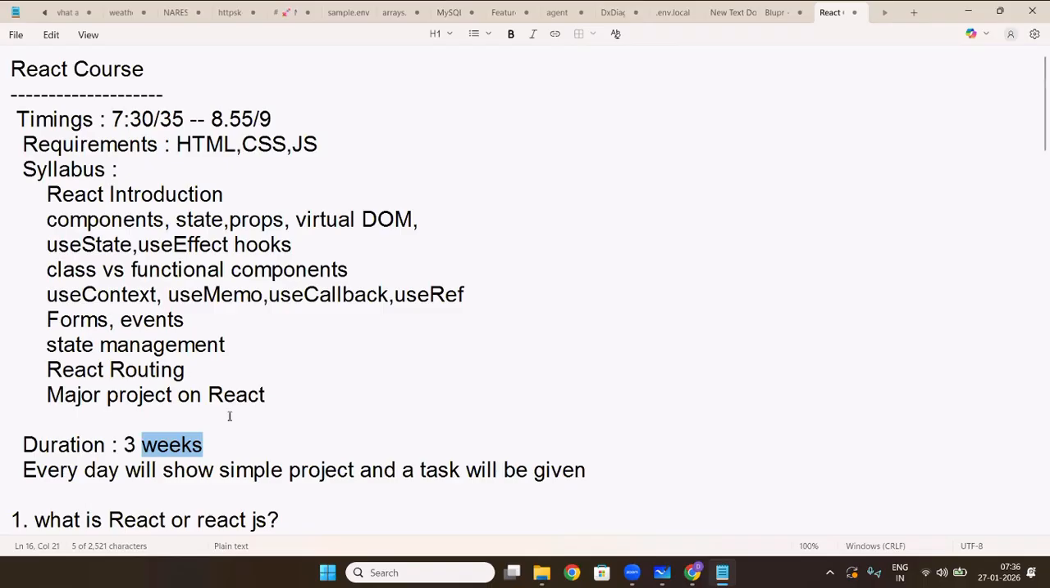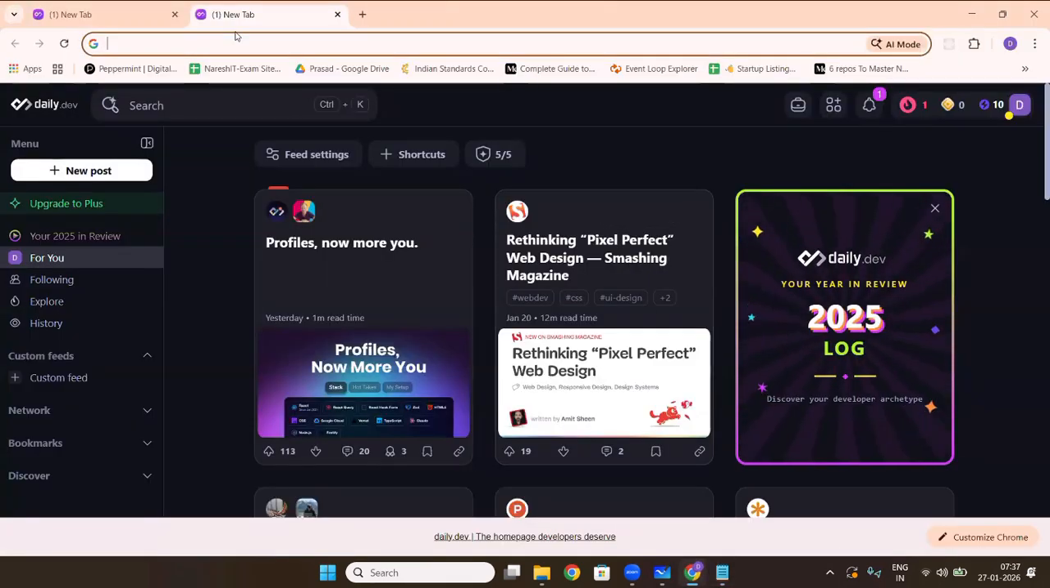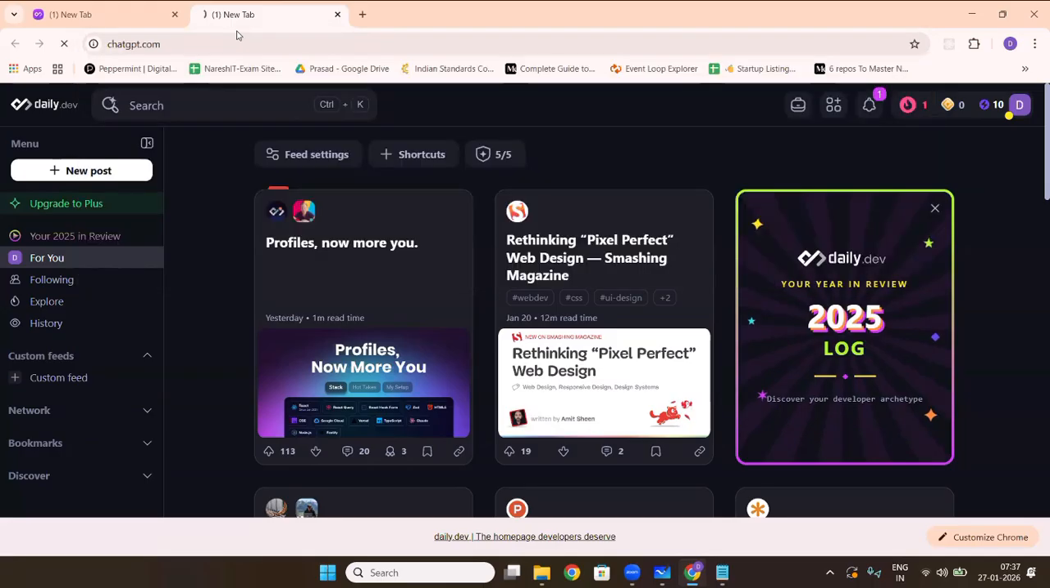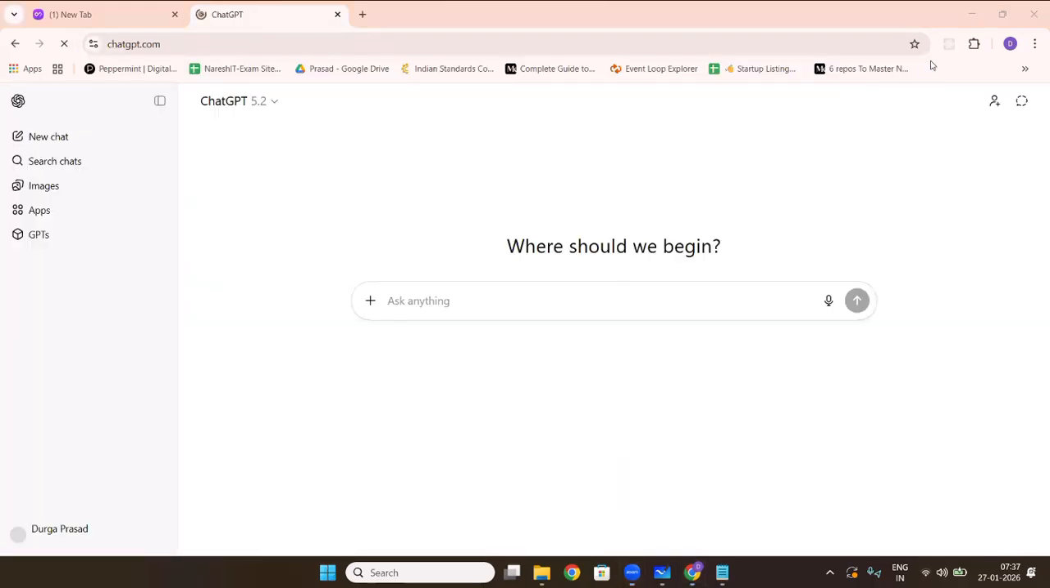Why do we need React? Now you take any websites you like, Amazon, Flipkart, Myntra, Meesho, Netflix, Airbnb, ChatGPT. If I open ChatGPT here, you all know this site. Let it load. Oh, it's taking too much time. And this site actually uses React.